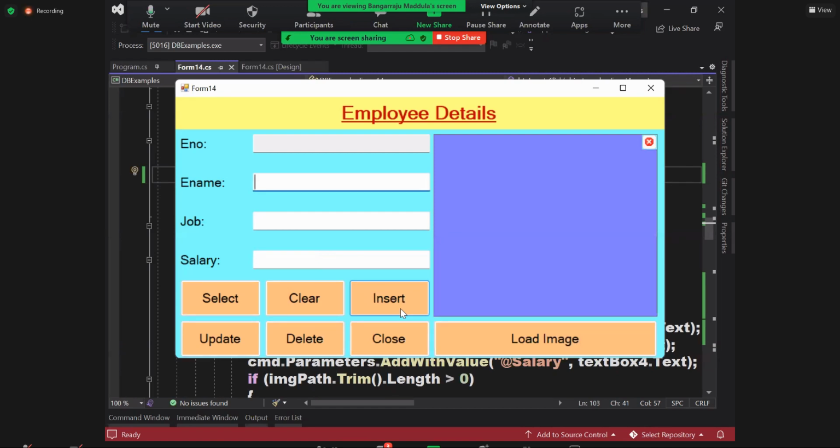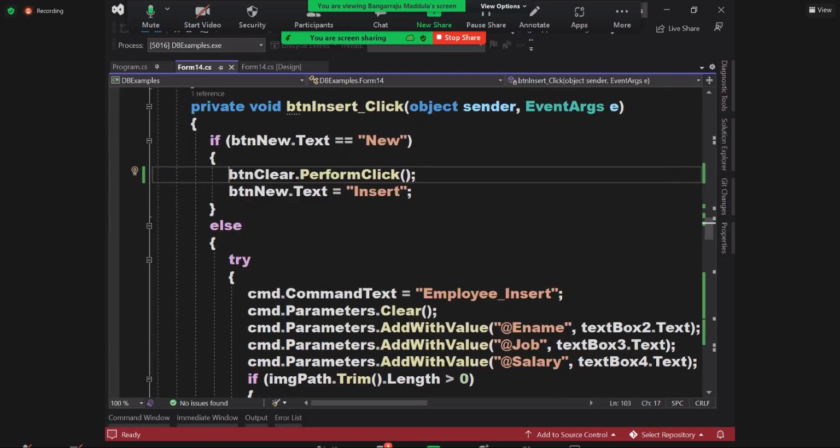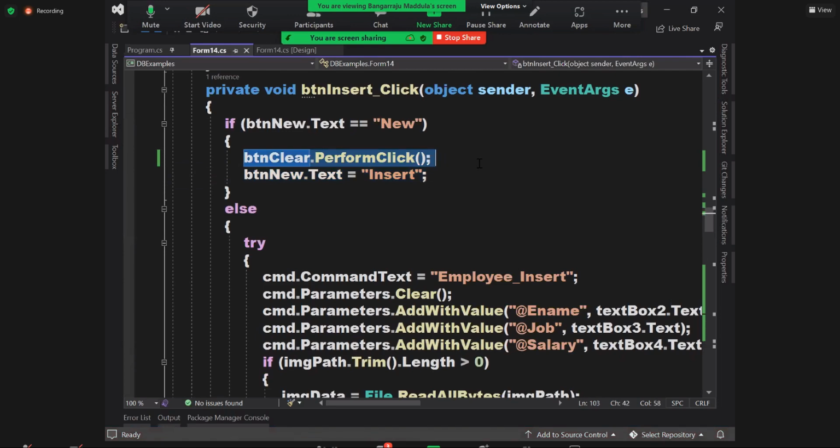Everything is cleared and the focus is set into the ename text box, and you can start entering a new record now. Is that clear? For delete also and for insert also, we can call this one now. Which one? Perform click. Understood?